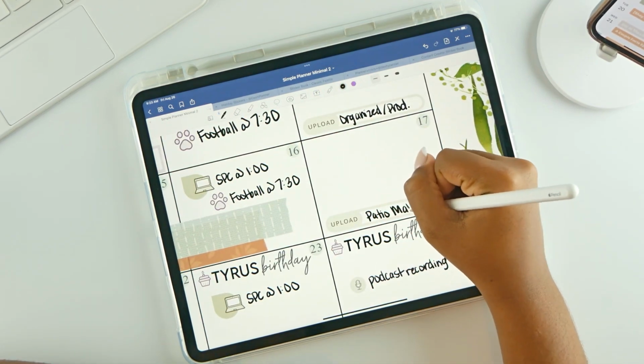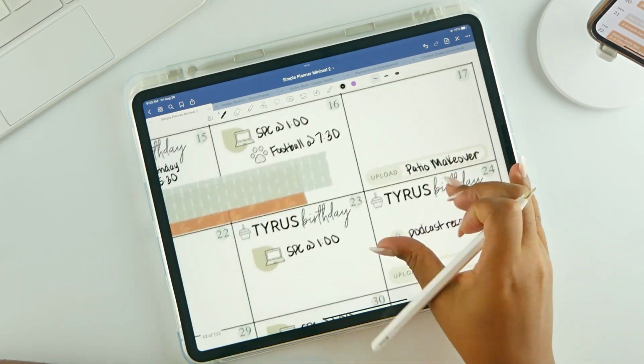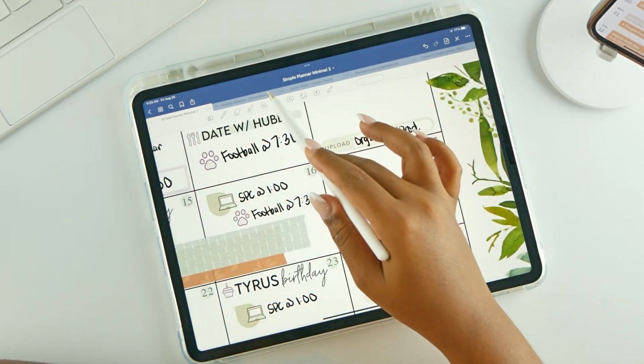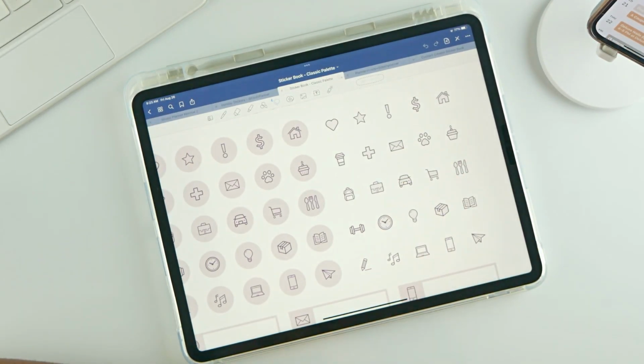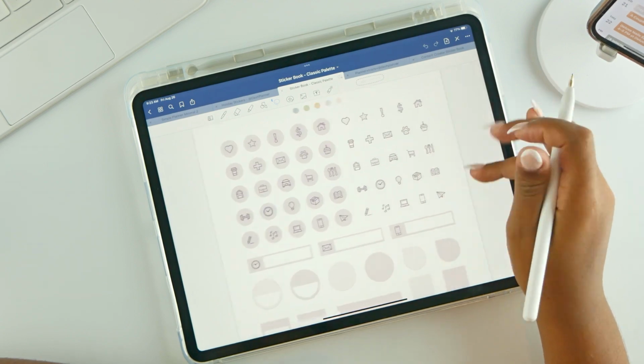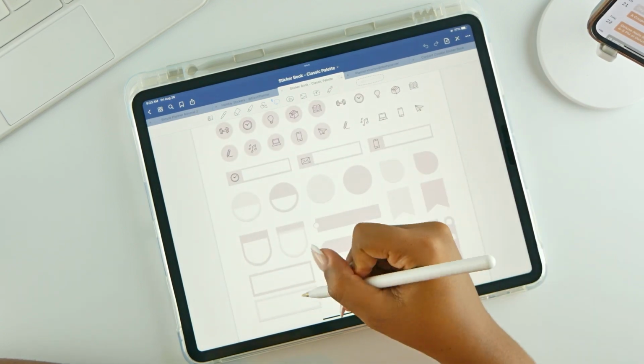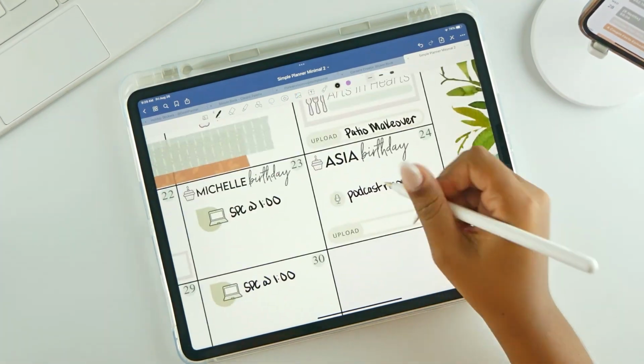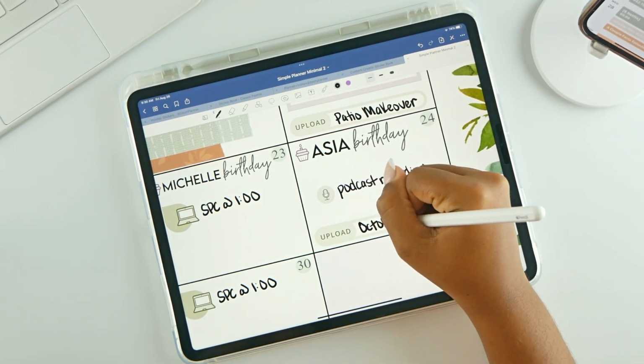I do plan for my content here as well. My content does change. Like one day I may wake up and I'm like, you know what? I don't want to film this patio makeover. I don't want to film whatever. I don't even have the supplies to film the video or to create the content. So I just have to 86 it and try again another day.